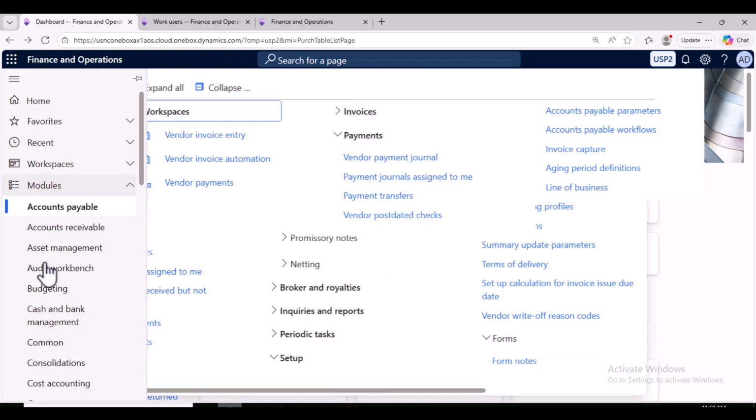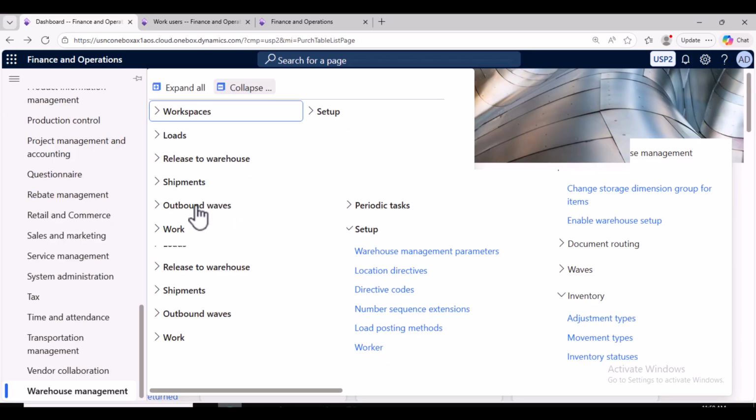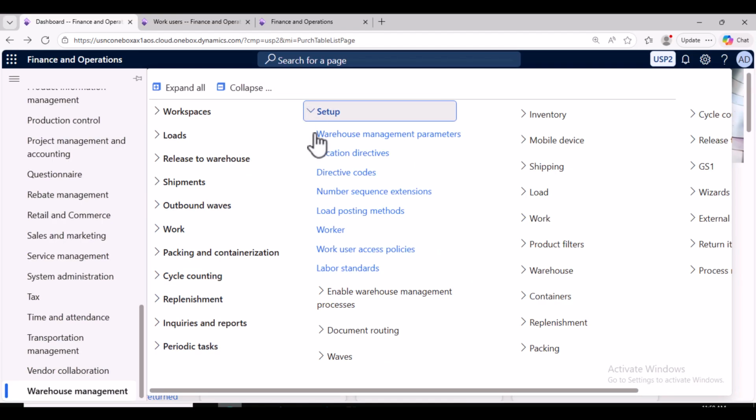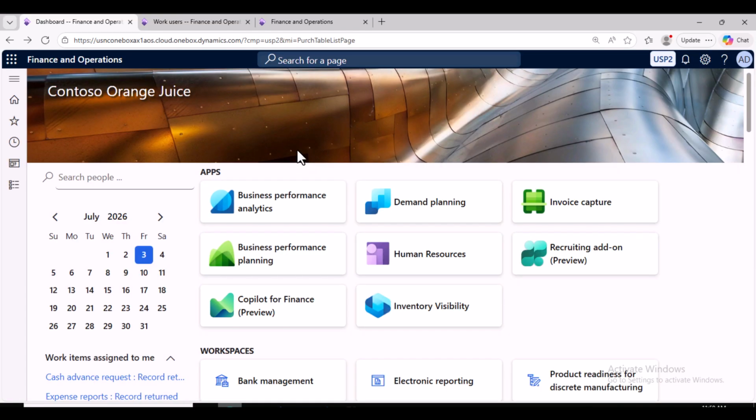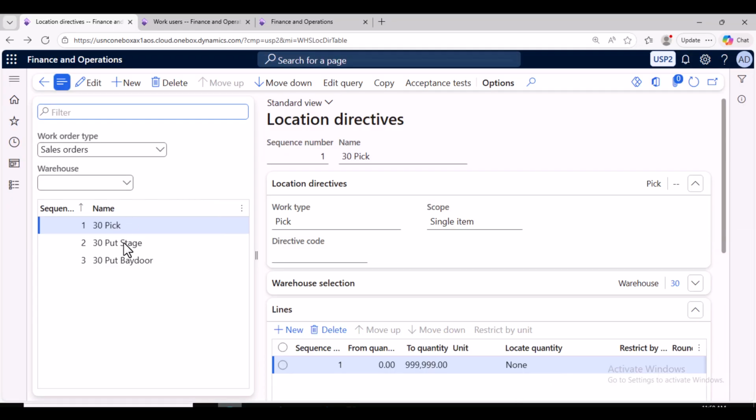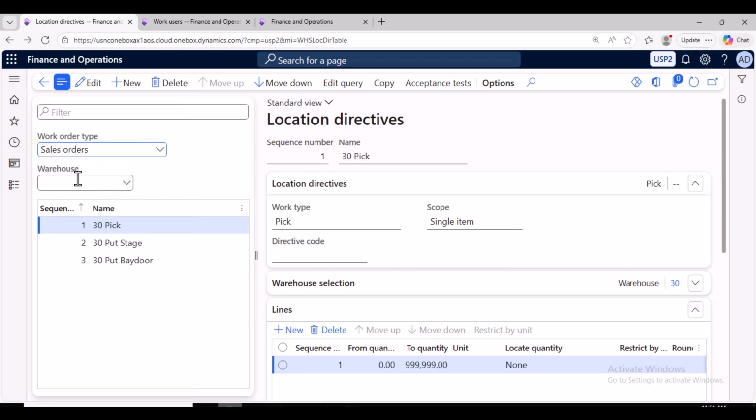Let me go to my advanced warehouse management, collapse, setup, and I can go to my location directive. Here we go. Now here, make sure you are selecting your work order type. As I'm going to create a sales order, I will select this one. Currently we have these 3 sequences: pick, put and bay door.